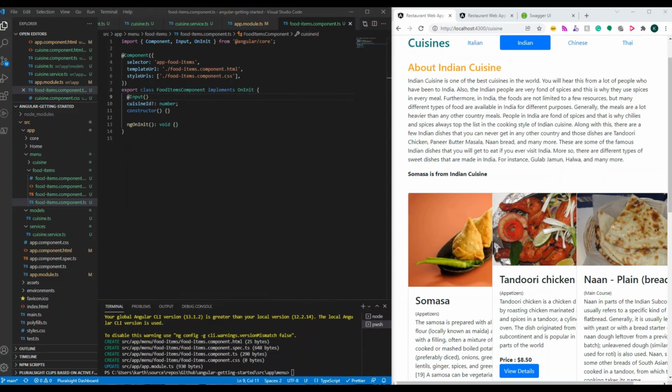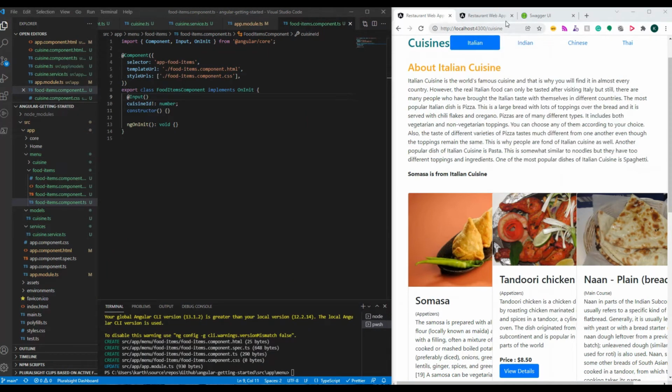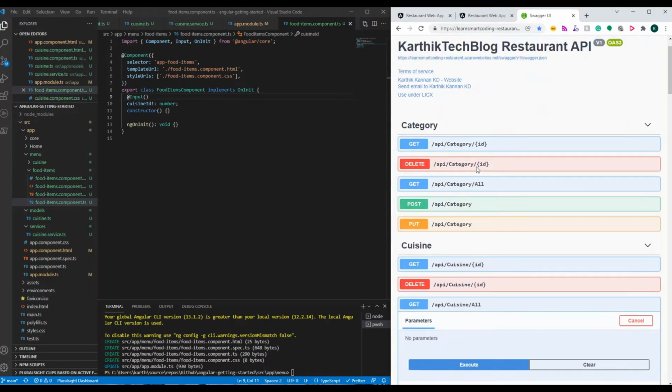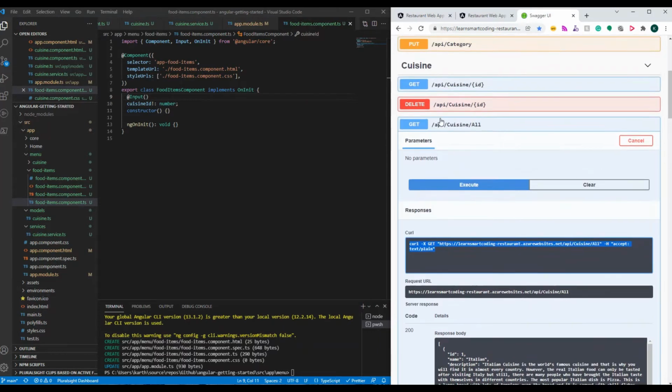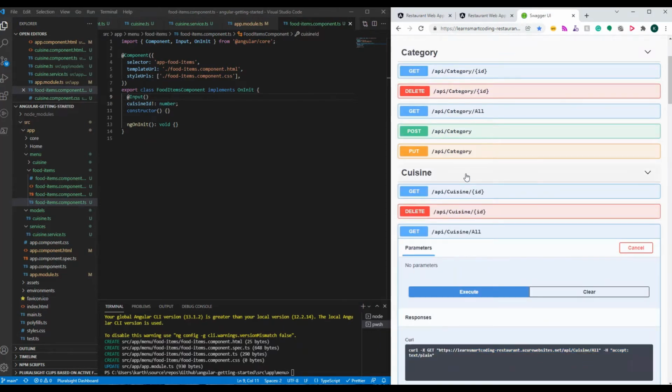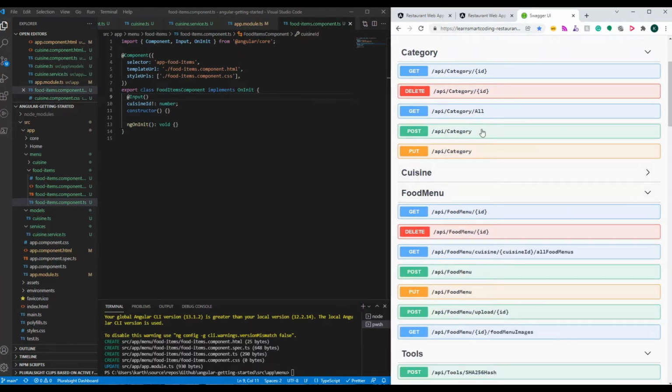Now what I'm going to quickly do is, based on this API, create some models, create the services for the categories, and create some services for the food menus. Once I have all those things ready, which you can watch now, we will see how to make use of this.